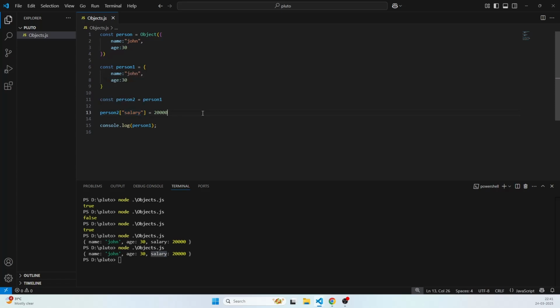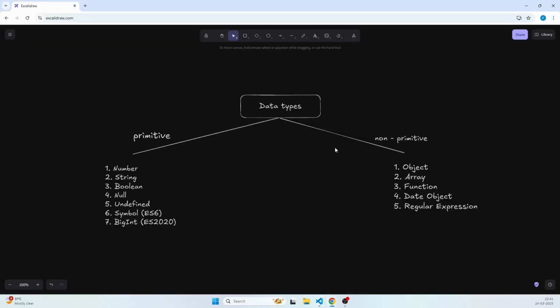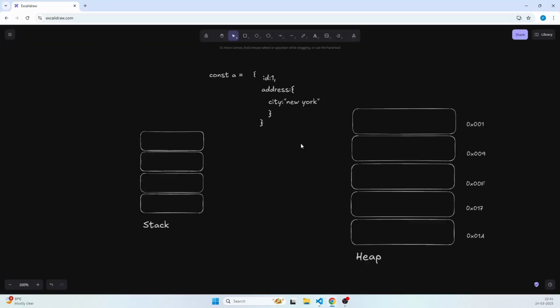This is because of the way JavaScript stores these objects in memory. Now, let's go to the diagram. Okay, so let's see. If I initialize a variable like this, const a is equal to an object which has an ID and an address property.